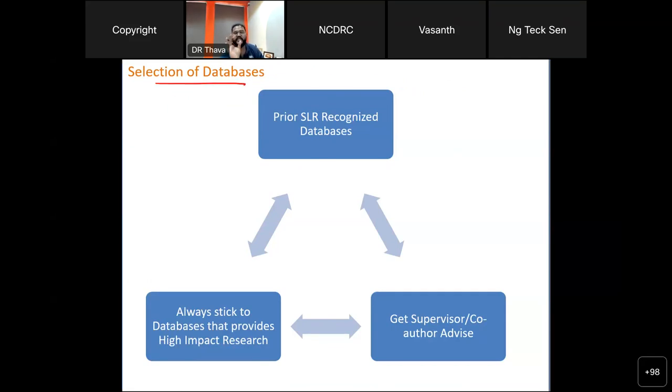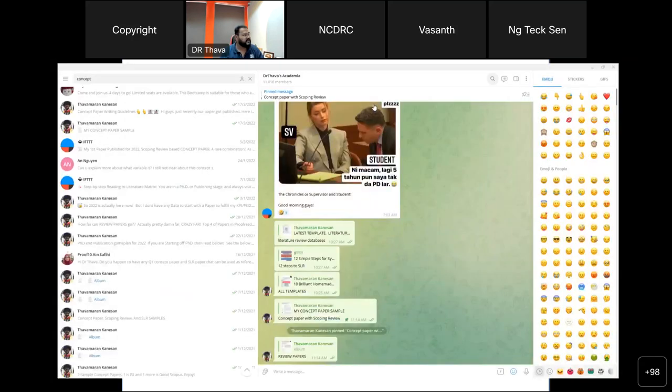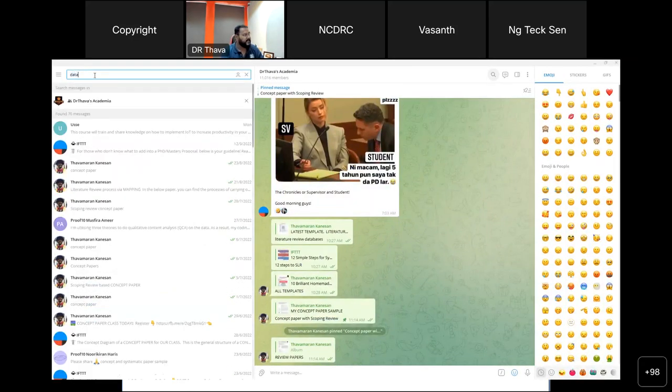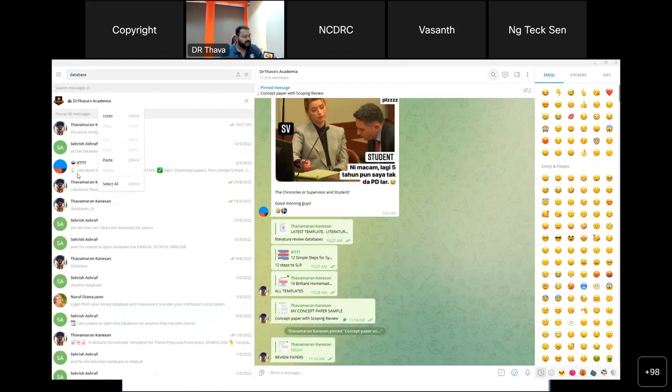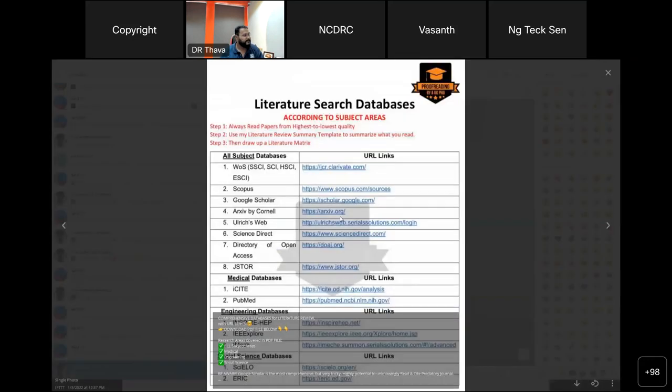Before you start the systematic review process, how can you decide which database to use? How do I know whether to use Google Scholar, Web of Science, Scopus, PubMed, Science Direct, or many different things? For example, what are the number of databases there? You just click here, go to search. Oh, actually, I've tagged it already. So you go here, literature review database. These are all the databases.